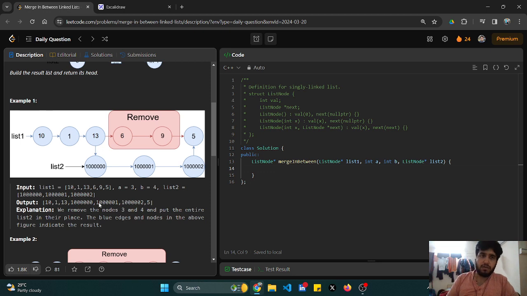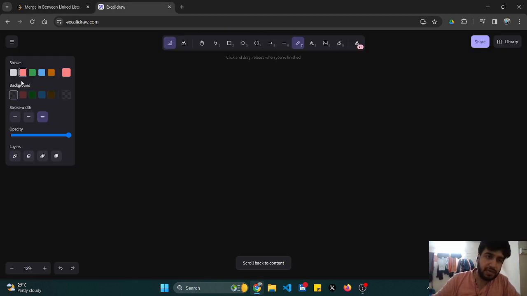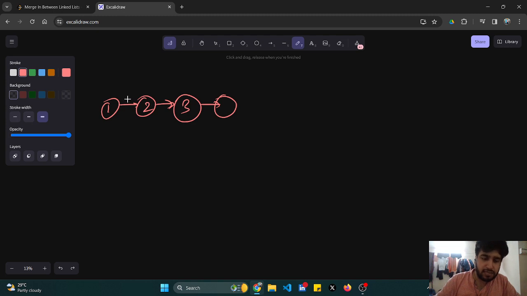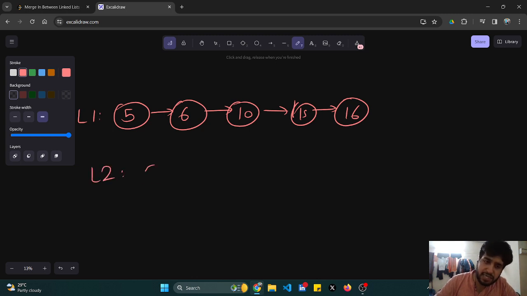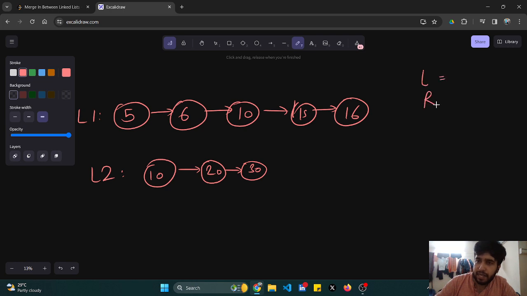So what the question is trying to say is, if this is my linked list, I'll not take the serial numbers because it might create some confusion. So 5, 6, 10, 15, and then 16. This is my list 1. And what is my list 2? My list 2 is basically 10, 20, and then 30. And I'm given some indexes L and R.